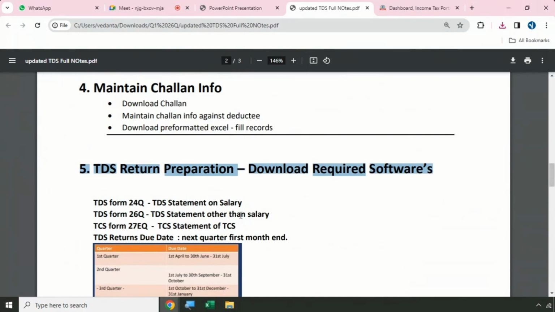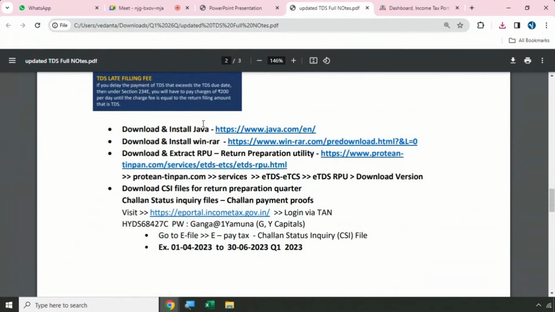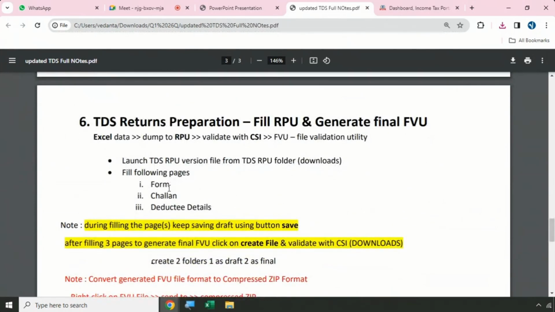What is the 5th step? Software downloads. Downloading totally 4 resources: Java downloaded, installed; WinRAR downloaded, installed; RPU downloaded and extracted; and CSI downloaded and kept for further use. Next what?